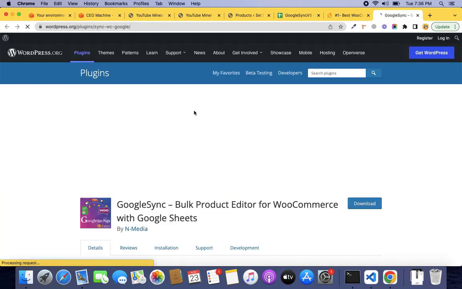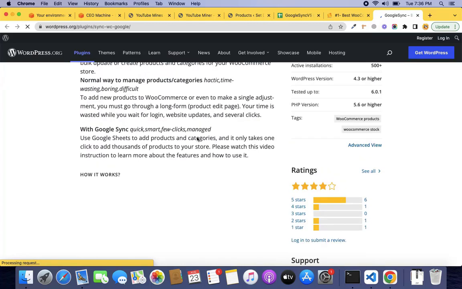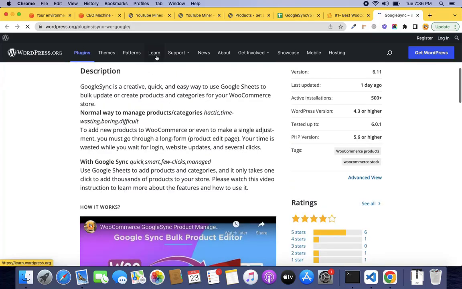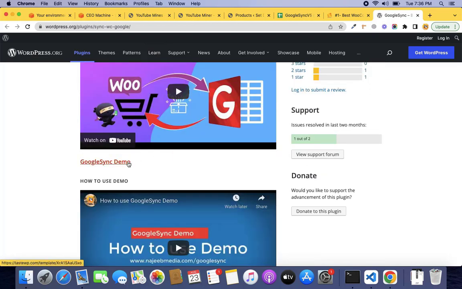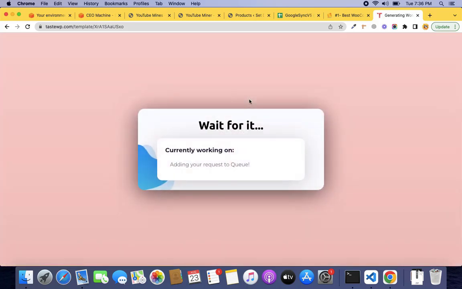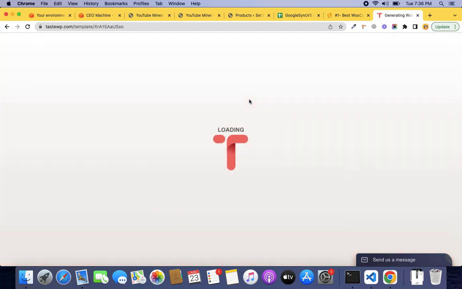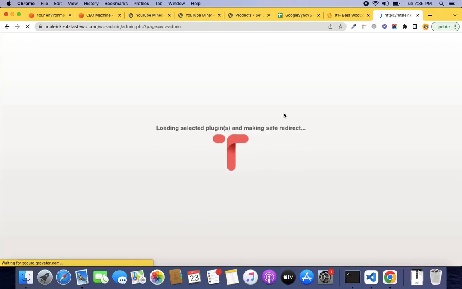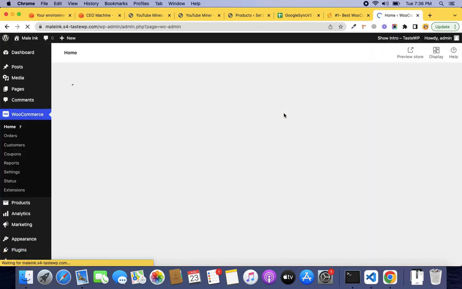live demo. You can also test the live demo on your own. Just go to WordPress.org and search for Sync WC Google, and click here, and it will spin up a brand new website with our GoogleSync installed. This is an amazing service by the tastewp.com guys, and it is creating my demo site and it is loading. Perfect.